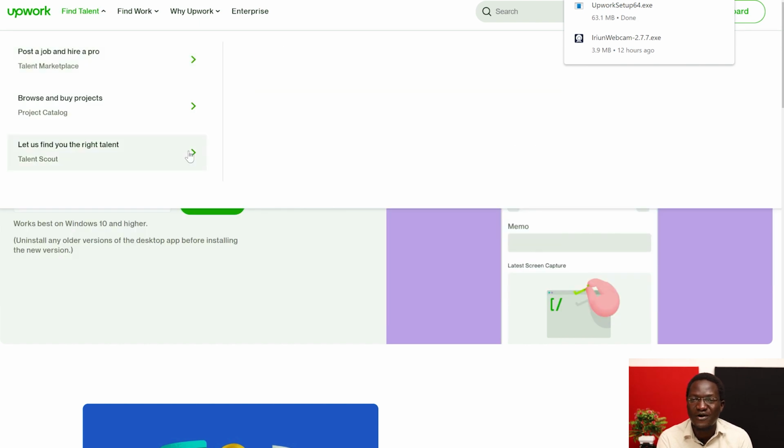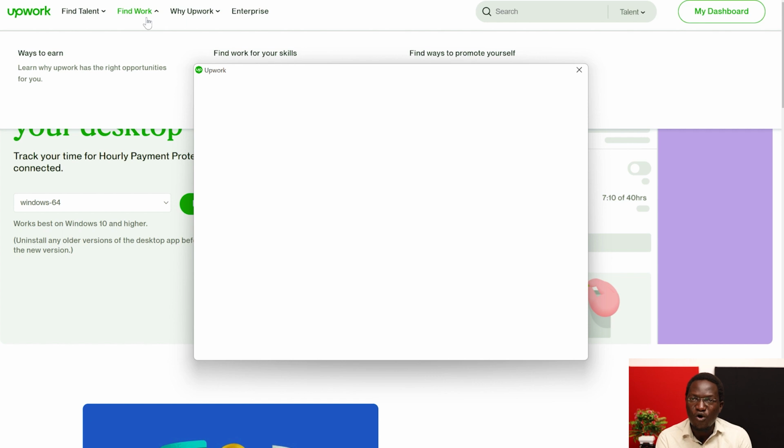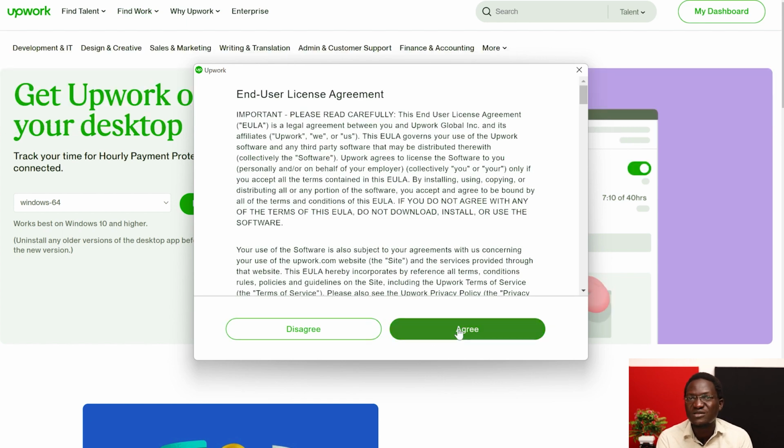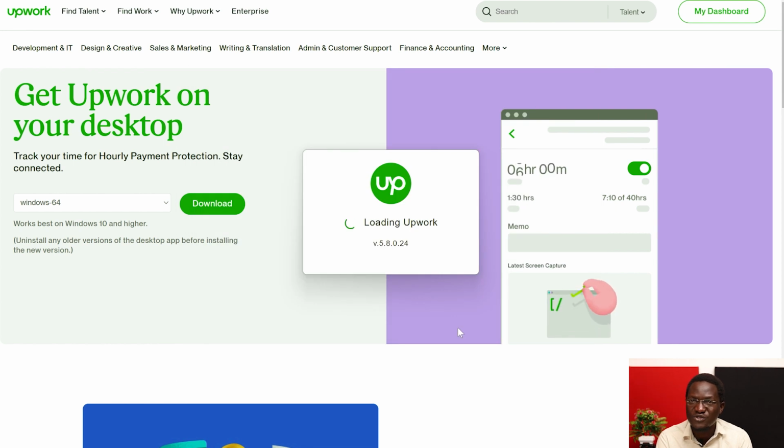Every time you're going to do work for a client per hour, you open the application. If it's your first time, you'll be given terms and conditions which you would have to agree to, and now it loads. All right, so we finished installing the Upwork tracker. Once you're done installing it, it will appear either on your desktop or the lower taskbar.